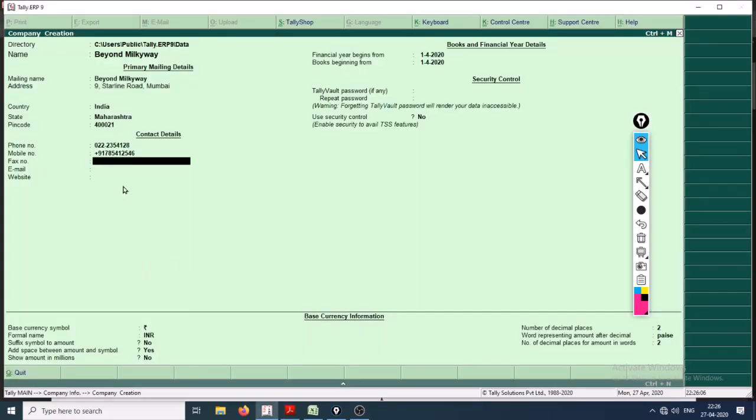Email is okay. Email is accounts at the rate beyondmilkyway.com. And the website is www.beyondmilkyway.com. Why do I always skip the K? I don't know.